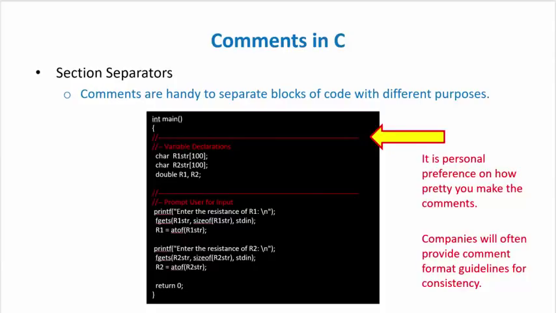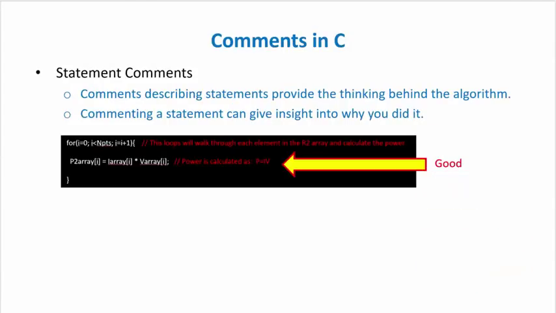Okay, all right, and then the third type of comment, third grouping of comment is a statement comment, and you can put a statement comment behind the actual statement. So for example, it describes kind of the algorithm of what you're doing, and you can put as many of these as you want. And a lot of times you'll have multiple lines of comment to describe one statement, okay? And it gives you an insight into what you did. So for example, let's take a for loop where I'm calculating power. I have this loop will walk through each element in the R2 array and calculate the power. That describes why I have this loop and what you're walking through, and it's okay.